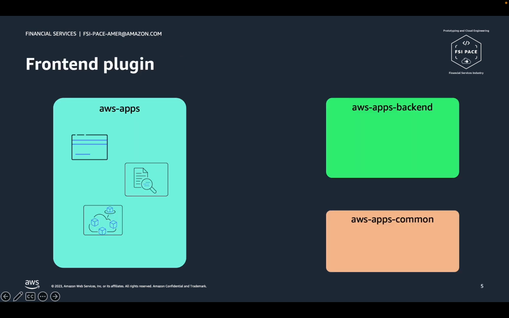Let's start by understanding the interaction of plugins. The AWS Apps plugin provides UI components such as cards, tabs, and pages to the UI. The plugin's README describes exactly how to add these UI components to your own Backstage application.